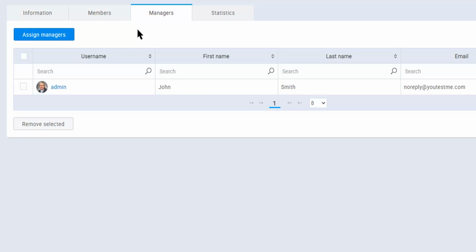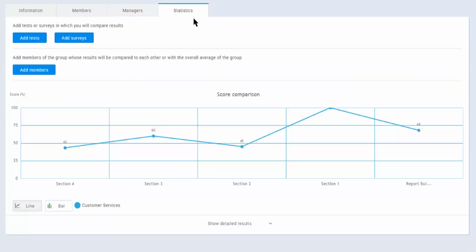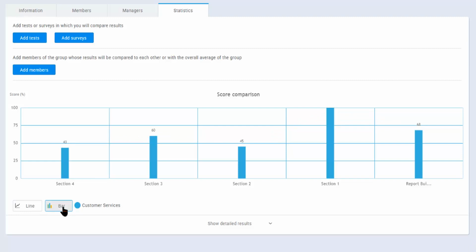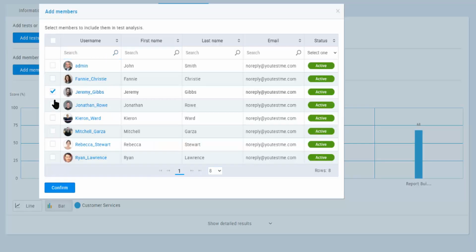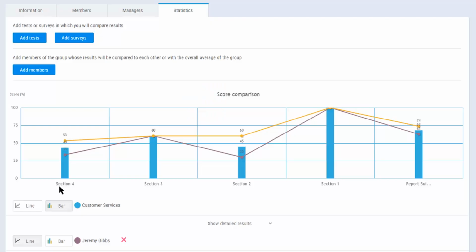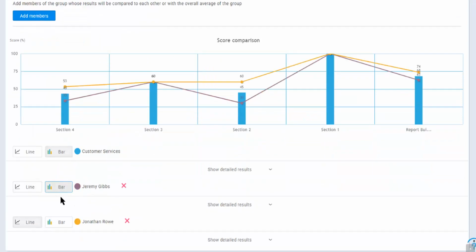But the most important thing about user groups is that you can use them to send tests to the users. So you can choose to create a testing session and send it to the group members of the group that you are managing. Later on, you can examine the statistics associated with your group members. Over here, we can see the average of our group members on 5 different tests. We can also add any of the group members to this graphical representation and compare their score with the average of the group.